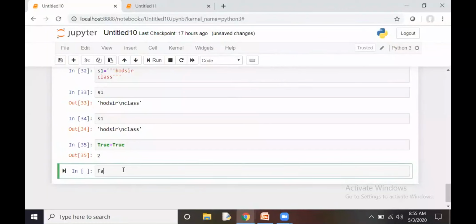Suppose I write false plus false, what is the value you can expect? 0. So you will get false plus false is equal to 0.